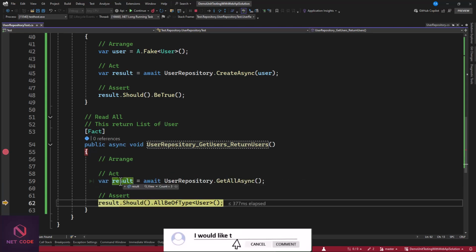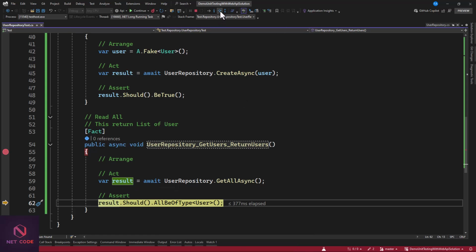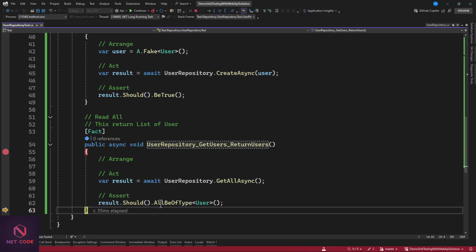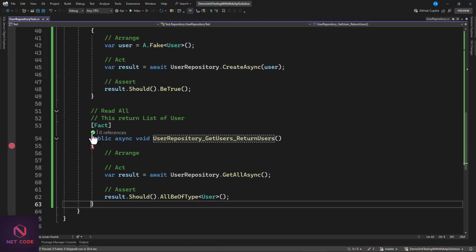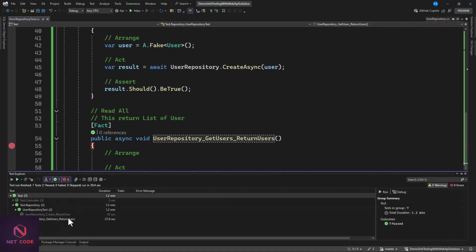Now let's see. So we have the results in here. Now this is going to return 3 counts. Okay. Then in that we have the results. All types should be what? Of this type of user. Then that is all. Step over, and it's also what? Passed. If you check this test explorer, you see it also passed. 7 passed now. Now let's add the next one.